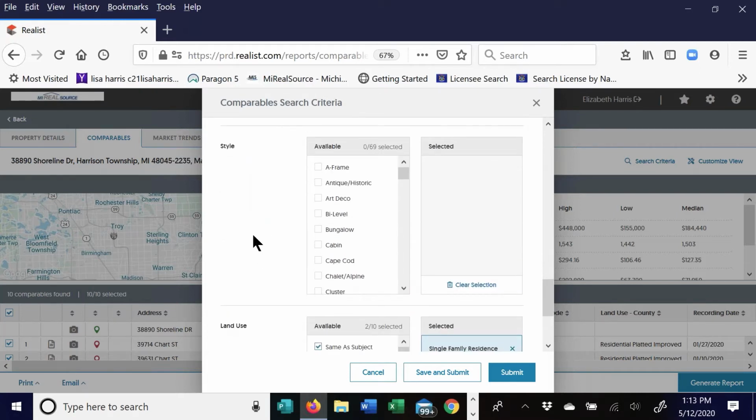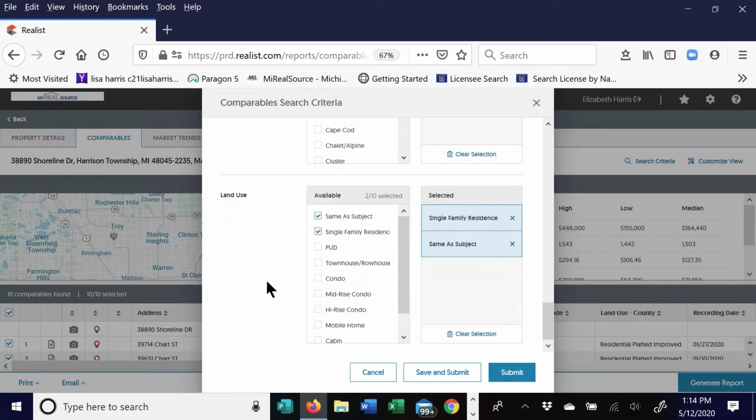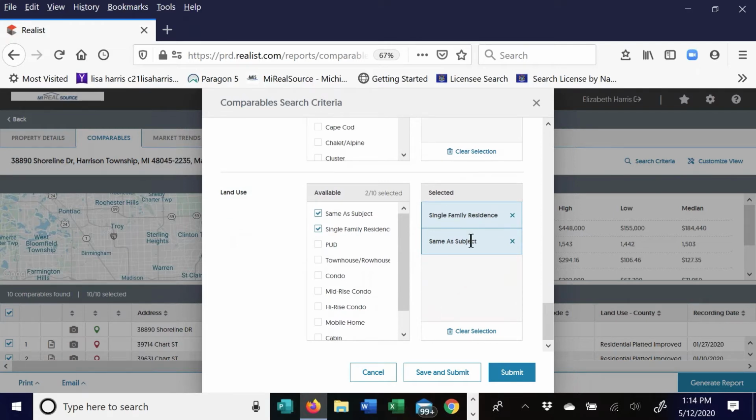Style. So with the style, just like Paragon, we have structure, style, and style. We always want to use structure, style. With this, you want to use land use. The problem with style, again, if you select these, I find that results are limited or you don't get any at all, especially for condos. So I usually skip the style completely and I go down to my land use. I have it set up so it says same as subject, and then I added my single family.